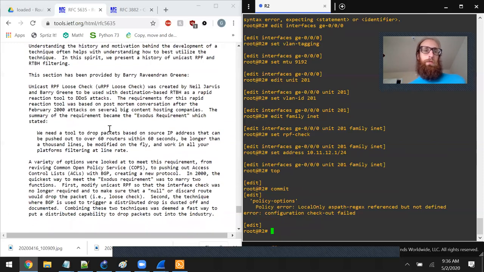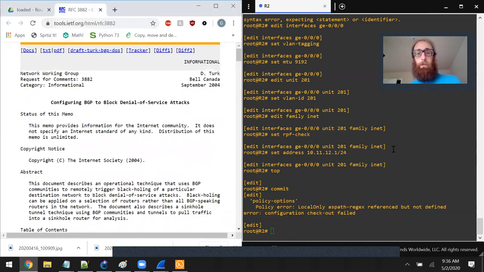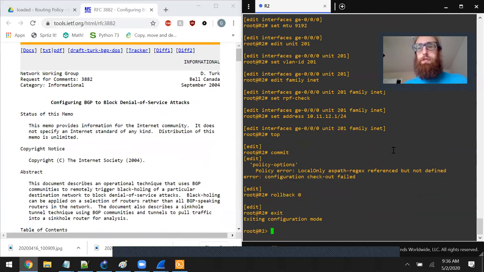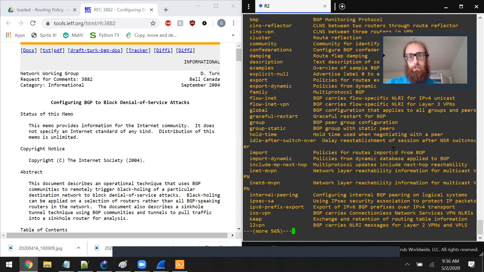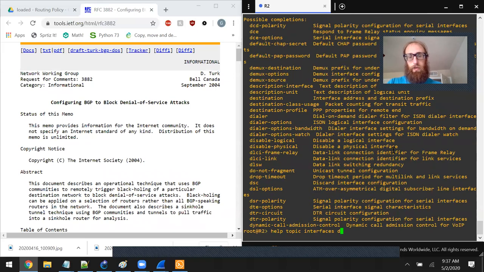All right. So yeah, I'm going to call that done. I don't know how confident I feel, but I understand the concept, which will be enough. I think I know how to get help on it. Topic BGP, and just straight up on imports, I can get help. I can also get help on the discard interface, topic interface, DSC, yep, discard interface configuration.